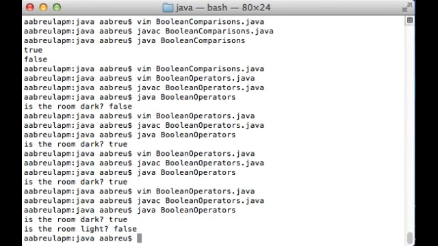Because both light sources in this example are set to false, the room is dark and as a result it's not light.